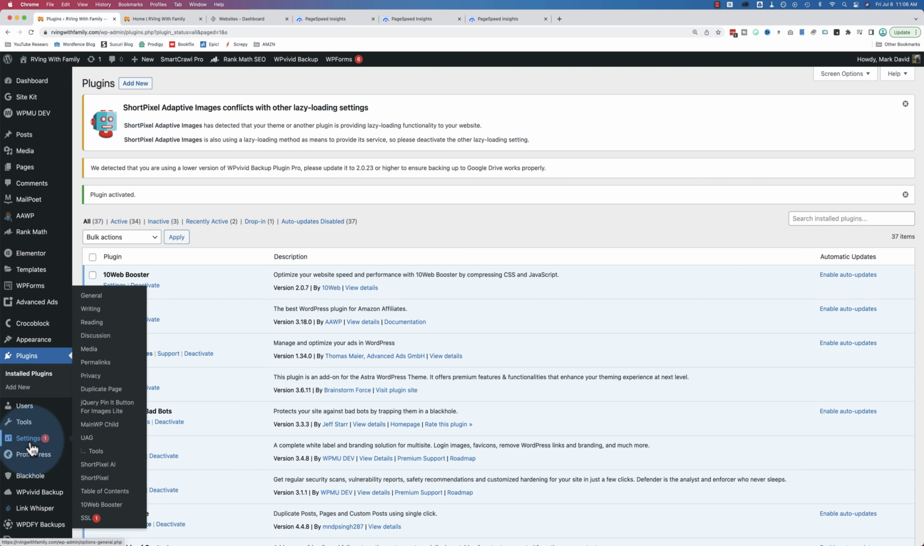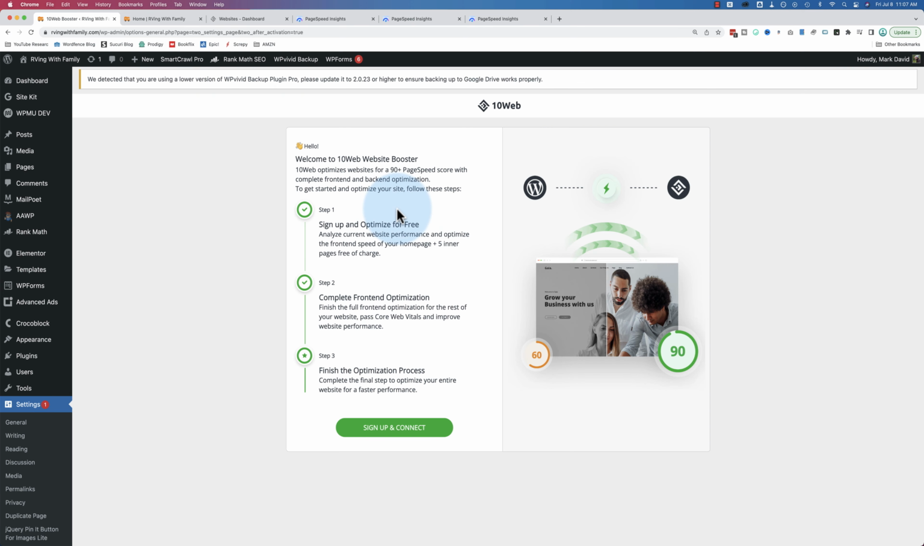Now under Settings, we have a 10Web Booster link, and here it shows us the steps we have to take. Step 1, sign up and optimize for free. Step 2, complete front-end optimization, which is for free. Step 3, finish the optimization process.